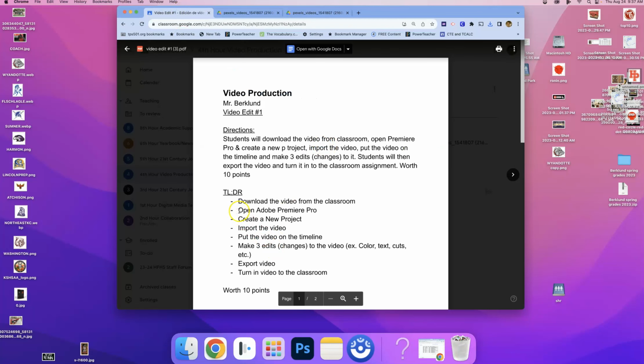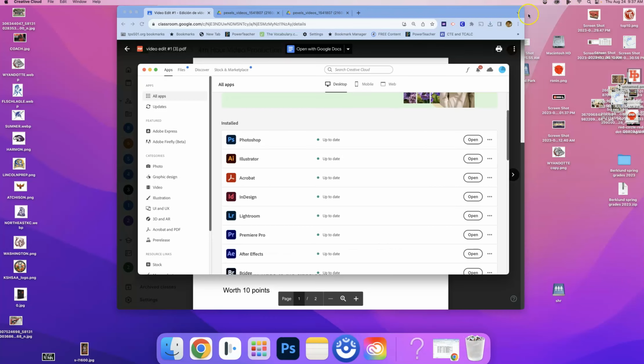Okay, then we're going to open Adobe Premiere Pro. To do that, again, we're going to go up here to the top right where the date and time are and Wi-Fi. We're going to click on this infinity sign. And when you do that, it's going to ask you to sign in. You're going to sign in using your Google account. That's the school account. If it asks if it's a personal account or enterprise, click enterprise because it's a school government account. Once you've signed in, it should open all the apps here on the Creative Cloud.